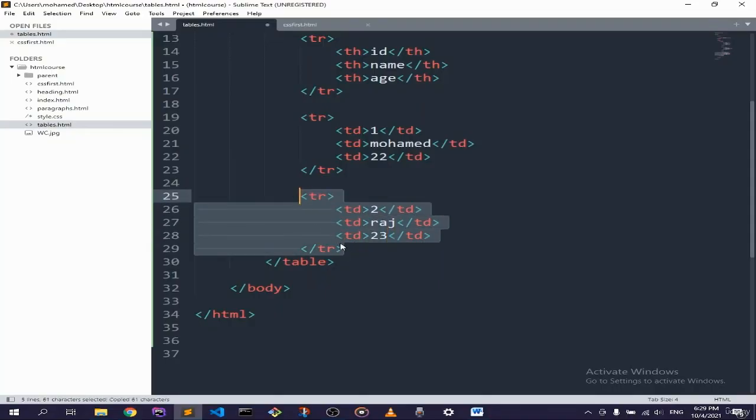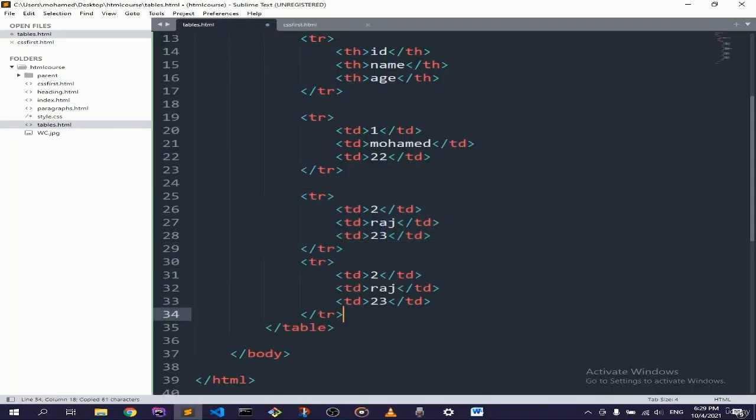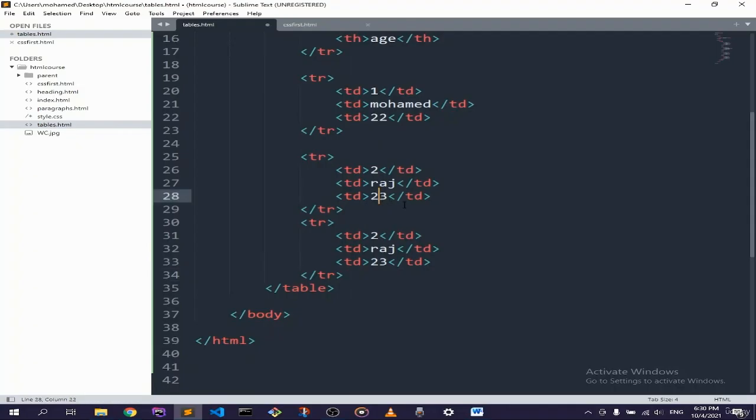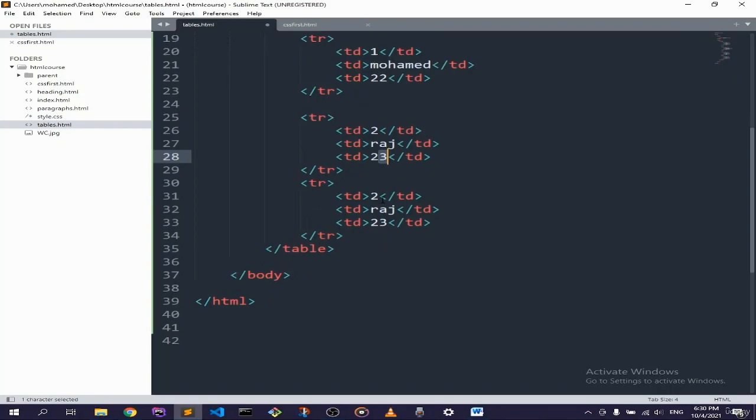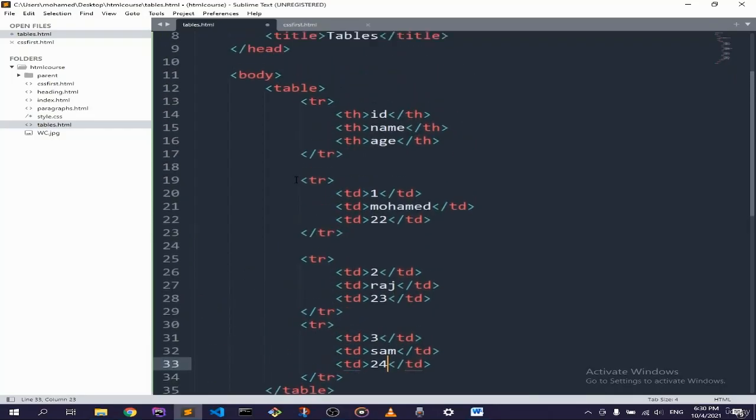Now let's get this once more. Let's keep this. That's fine, 23 is fine. Let's keep the ID as 3 and the name as, let's say, Sam, and we can keep this one as 24. So this is basically how you create a table.